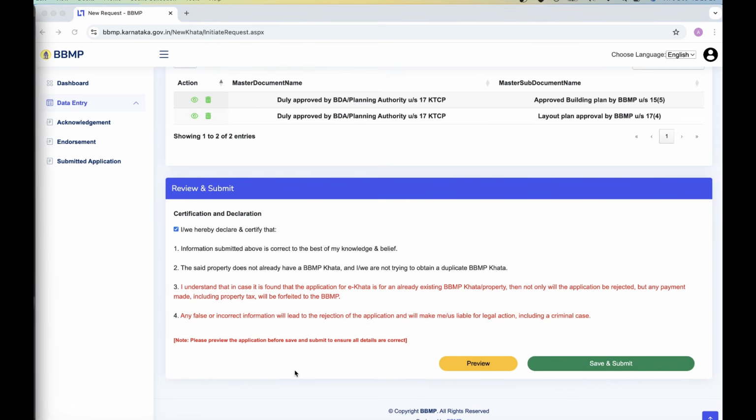Once you do save and submit, it will pop up the option to see the endorsement, to see what has happened to your application. On the left side there is an acknowledgement, endorsement, and submitted application. This will get populated. Note that in case there is any name mismatch, it will get referred to ARO. But if everything is all right, and you want only B khata, then it will straight away generate an option for you to pay the property tax. And because you have not paid the property tax, after paying the property tax, you will get the ID.